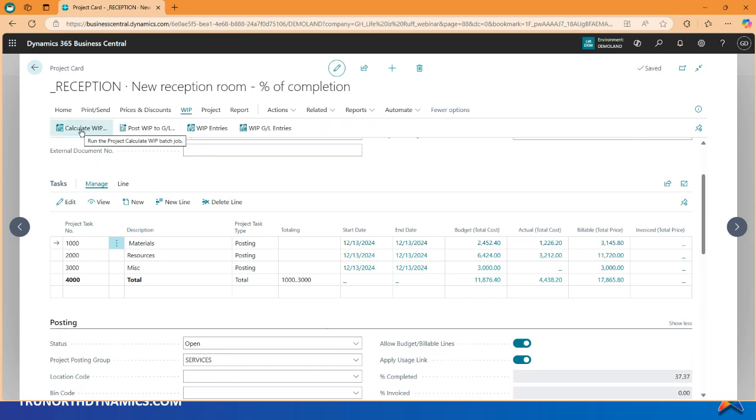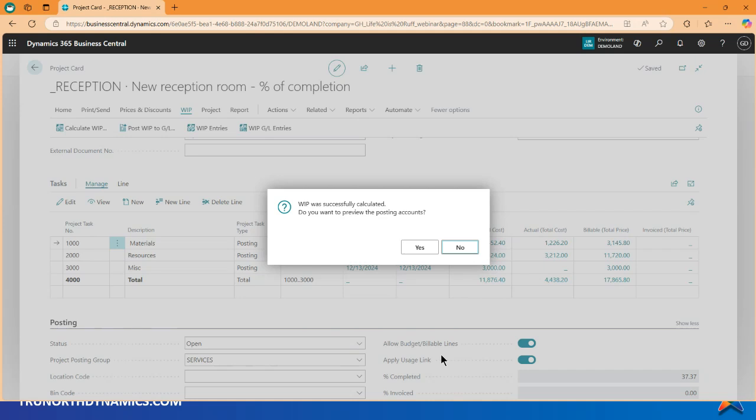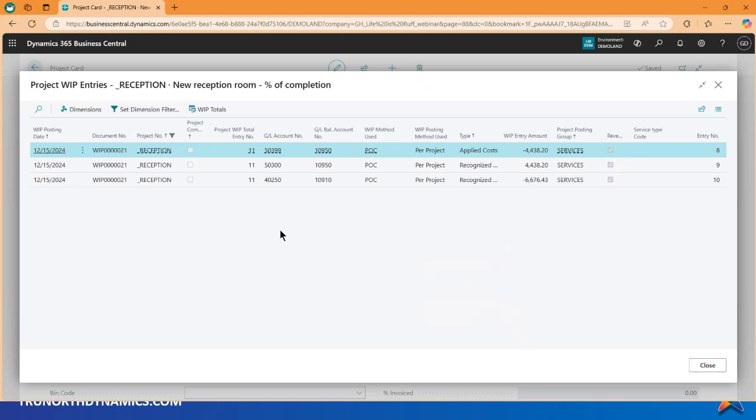Now this is not a final decision, so don't be afraid of this. Okay. Our general journal entry number will be WIP 21. You can put a date in here too. I'm filtering it to just this particular project. You can calculate WIP for a range of projects from the project list page. So it's calculated, do I want to take a look at the posting accounts or the entry? Yeah, I do, because still at this point, I'm not committed. I can delete this and be done with it and fix whatever needs to be fixed and calculate again.